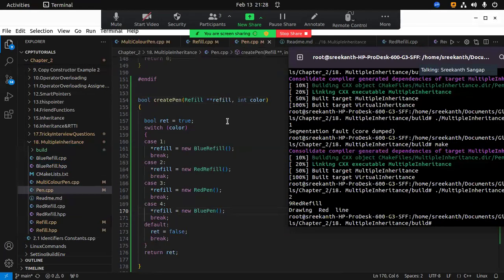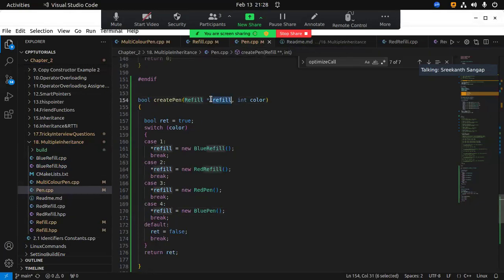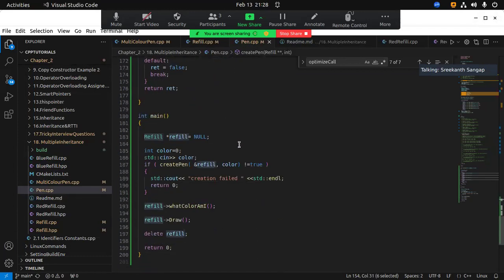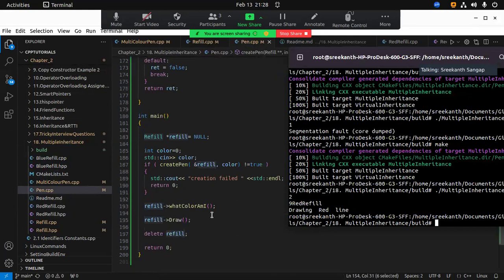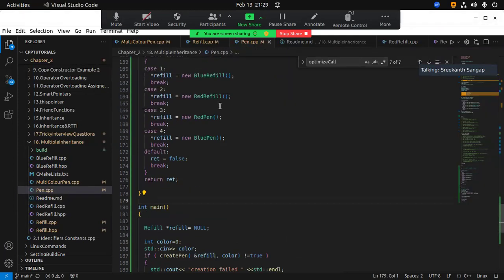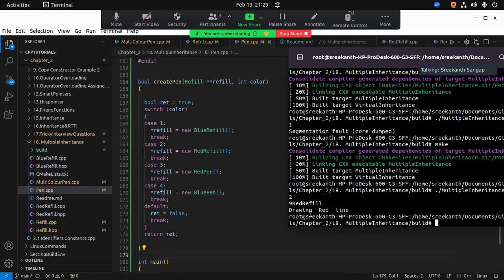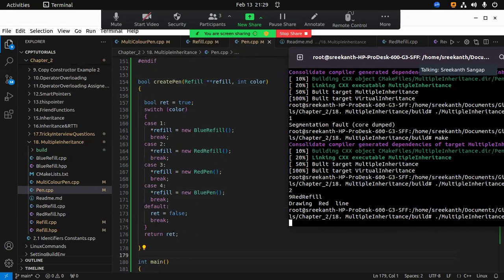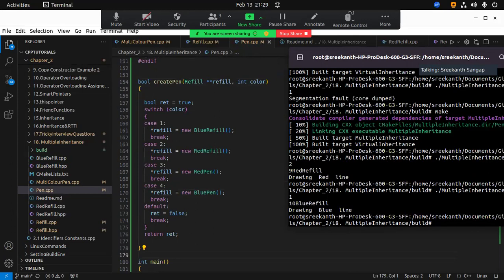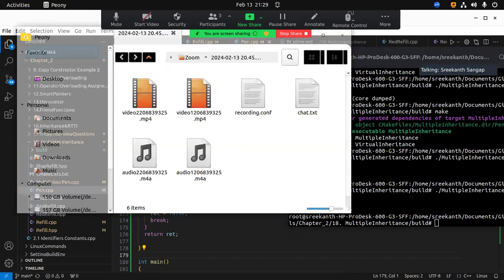Good, correct. I didn't pass the double pointer, so it was crashing back then. Now if you see, I had given an option as 2. As per option 2, I'm able to create a red pen and draw some line on top of it. Similarly, I can give 1 and it's able to create a blue refill and use it.